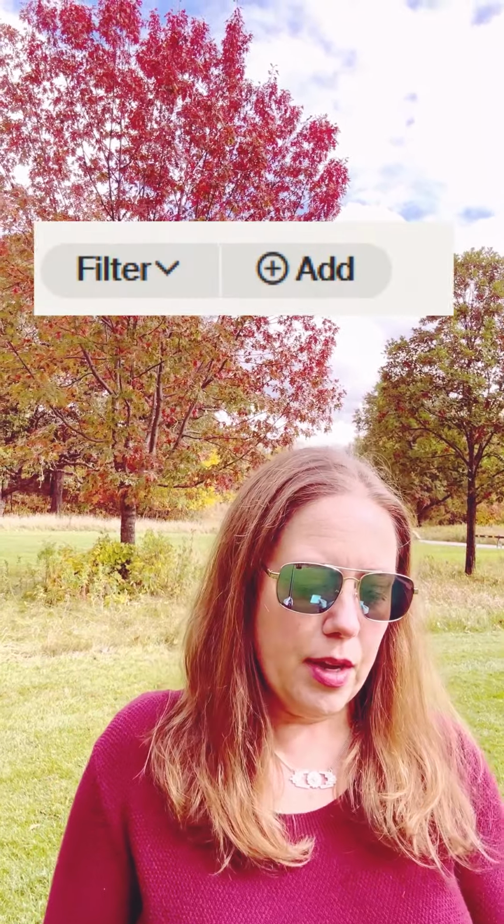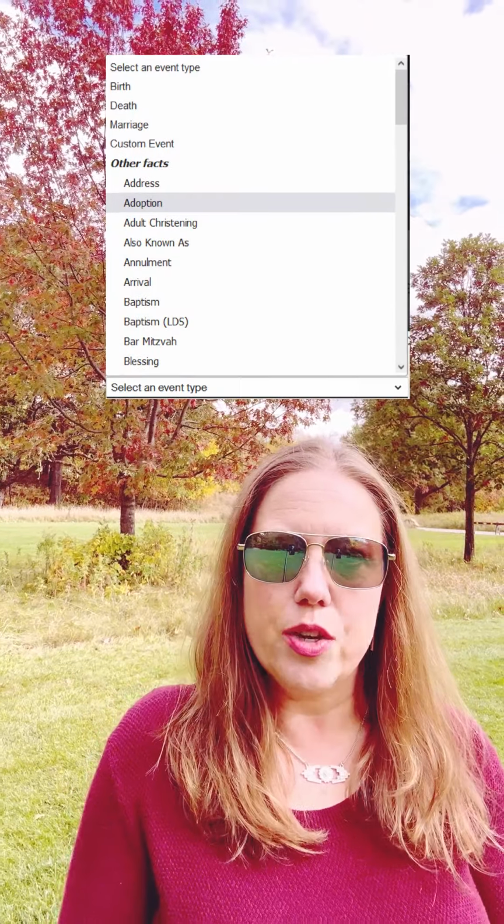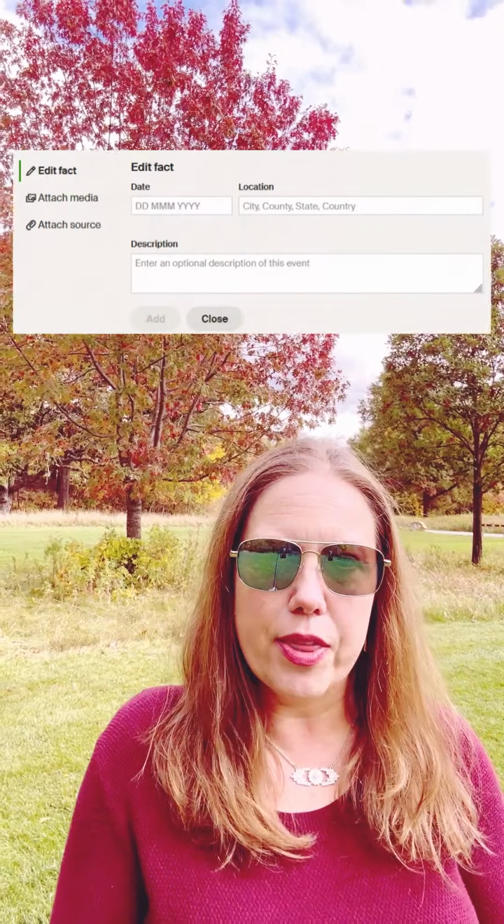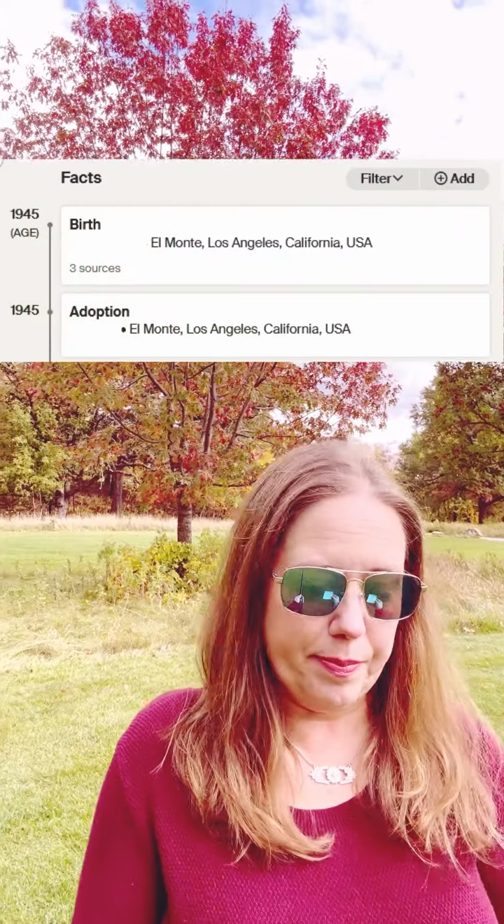Then you will go to the profile of the person that has been added, the adoptee, and up to the add spot. You will go to adoption in the drop down, and then add any information that you know about it there and save, and that will show up in the facts.